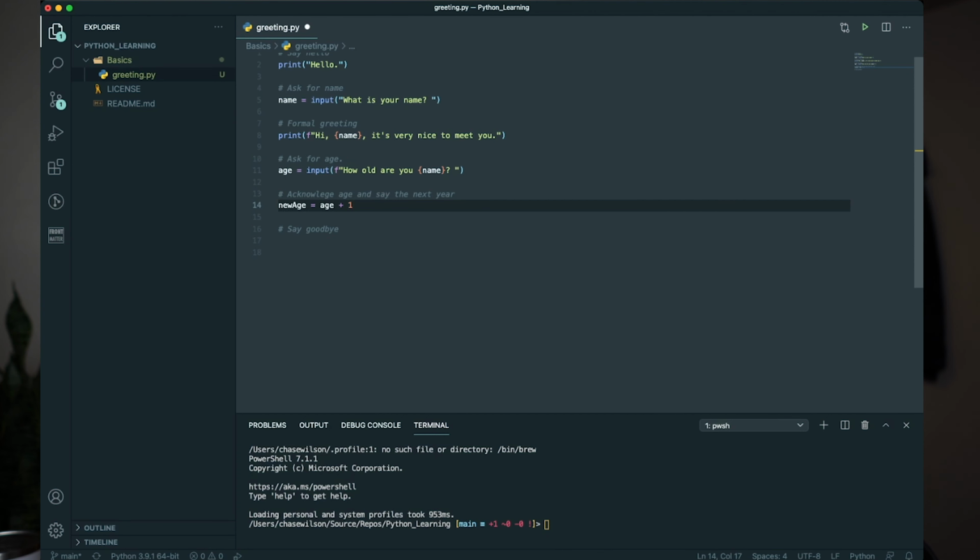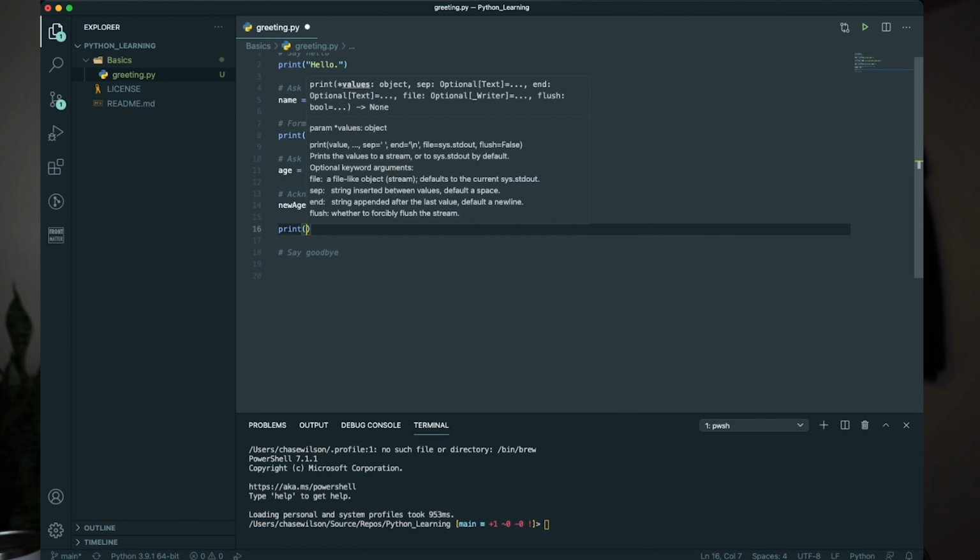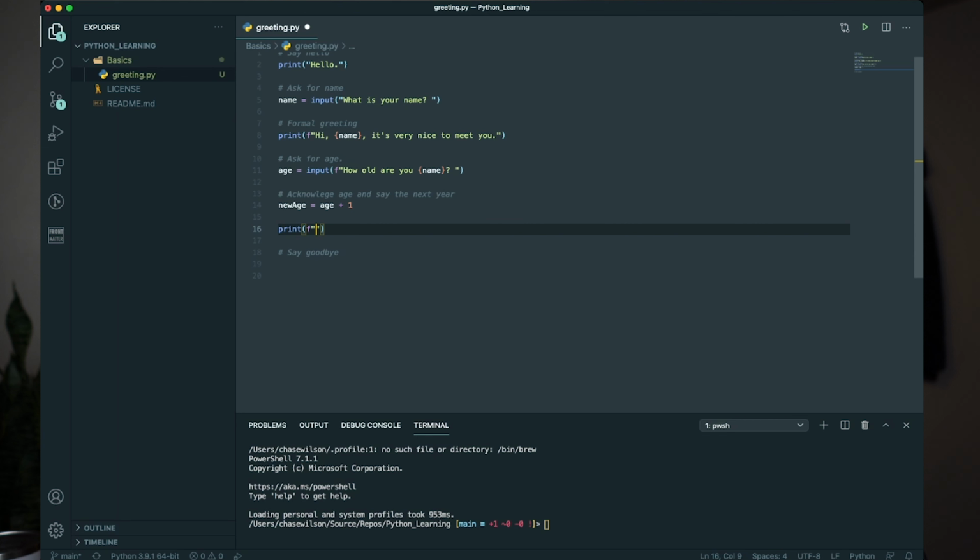So in this case, new age is going to be a number, and we're then going to write our message. Print, and we're going to use our variable. We want to make sure we do F, open and close quotation marks, and we're going to say right off the bat, age, which is our current age, isn't a bad year.